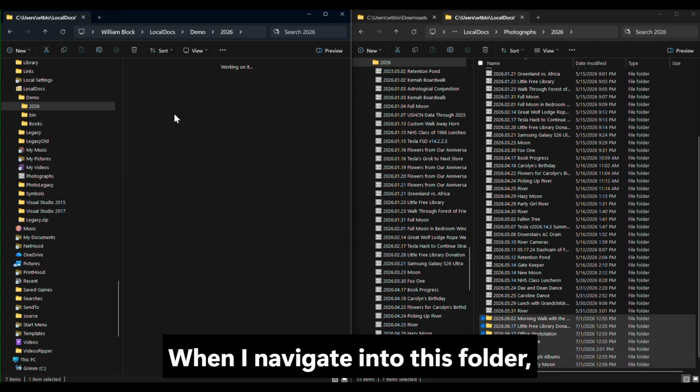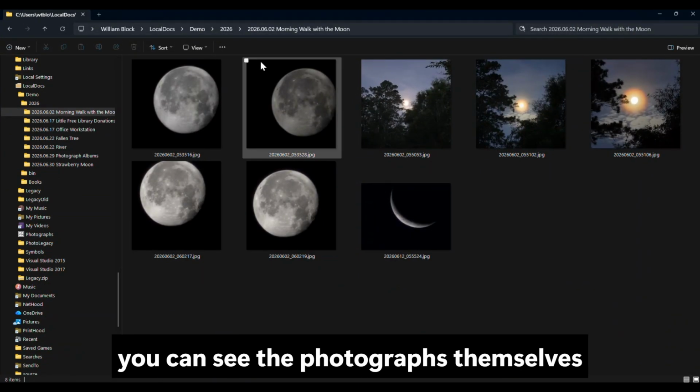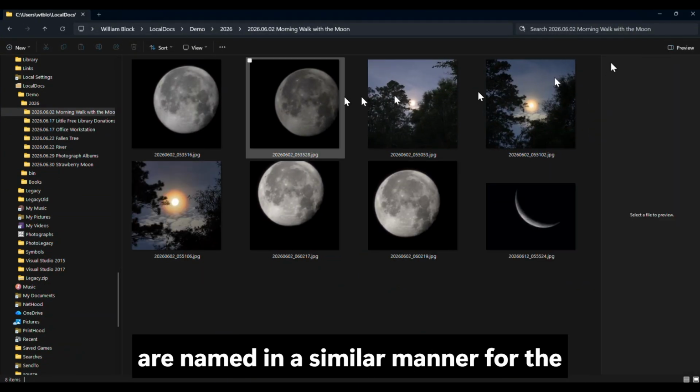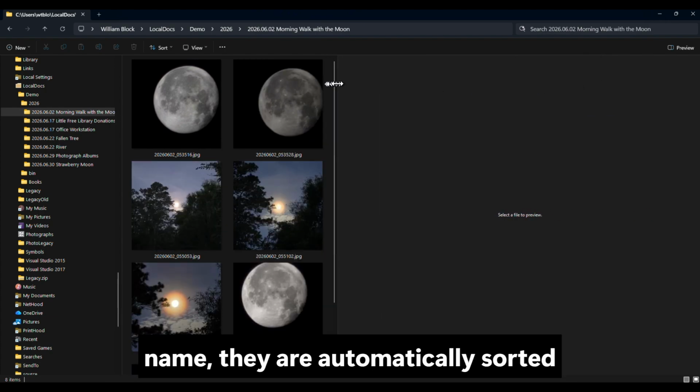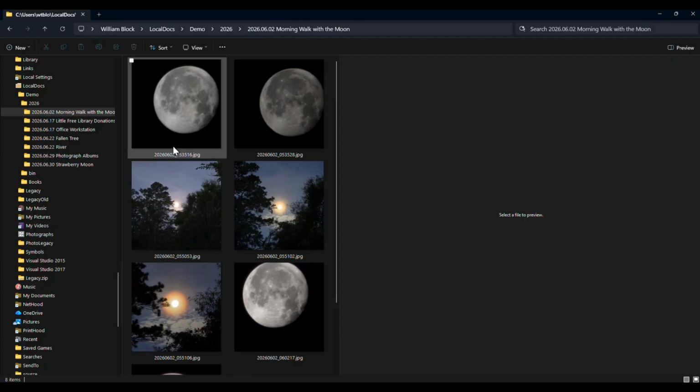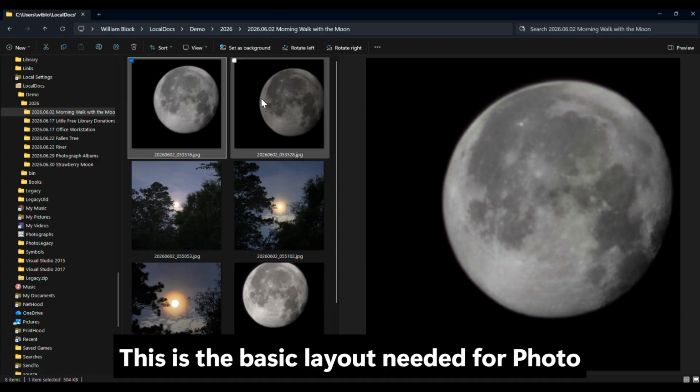When I navigate into this folder, maximize the window, and turn on preview, you can see the photographs themselves are named in a similar manner for the very same reason. If you sort them by the name, they are automatically sorted chronologically. This is the basic layout needed for photo legacy to work.